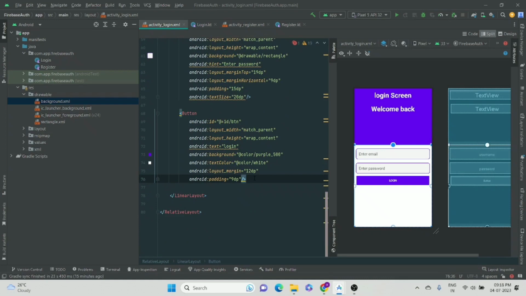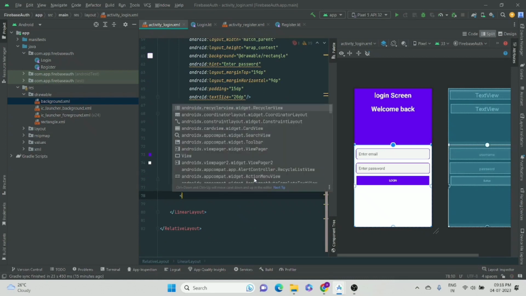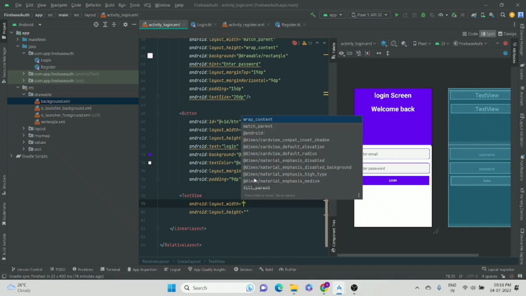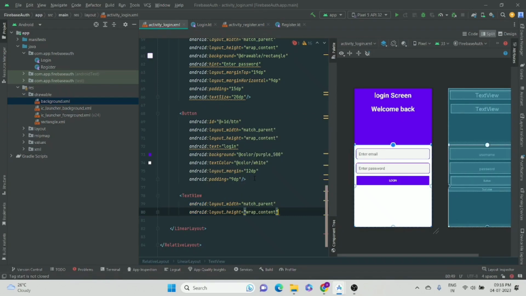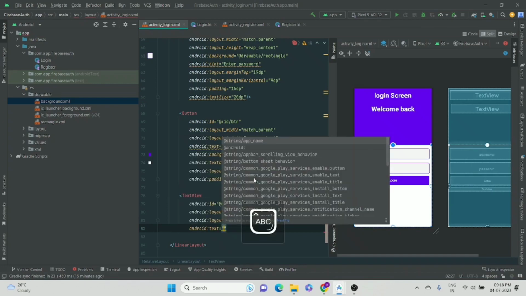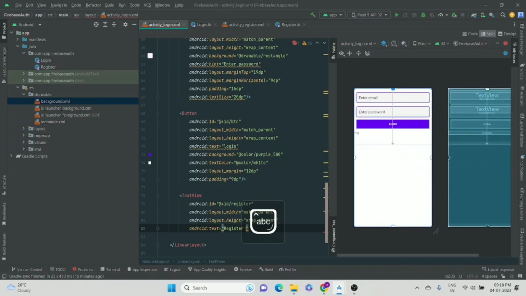And one more text view we have to create if the user is not registered, after which we will create a new register user activity. So let's create one text view, and its width is match parent, height is wrap content, and id should be register.